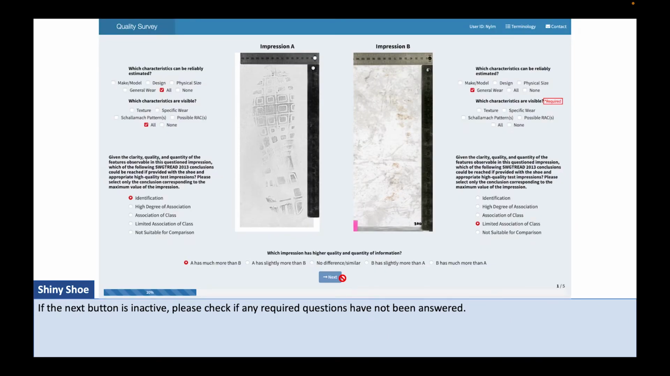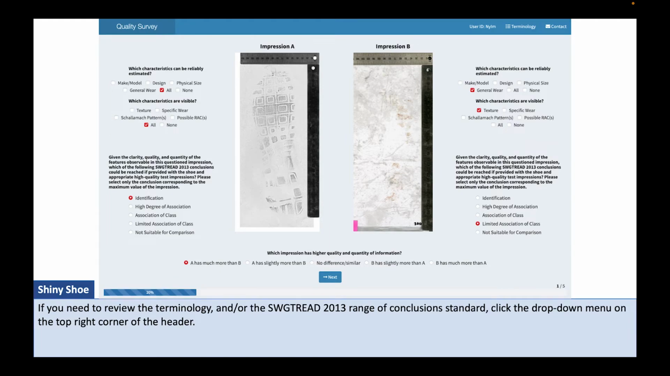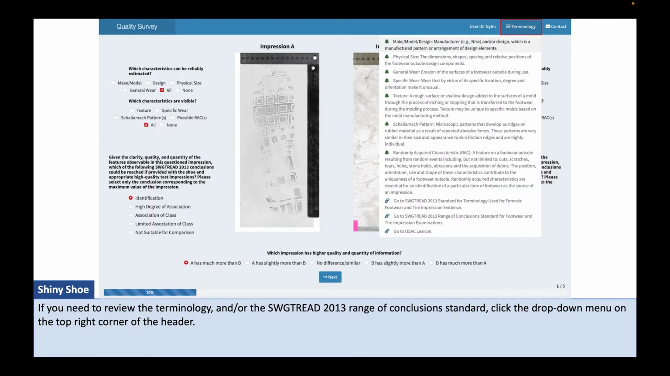If the next button is inactive, please check if any required questions have not been answered. At the bottom of the survey, a progress bar shows how many pairs are finished out of the total number of pairs. If you need to review the terminology and/or the SWGTREAD 2013 standards, click the drop-down menu on the top right corner of the header.